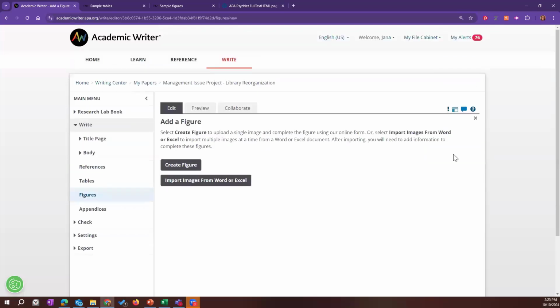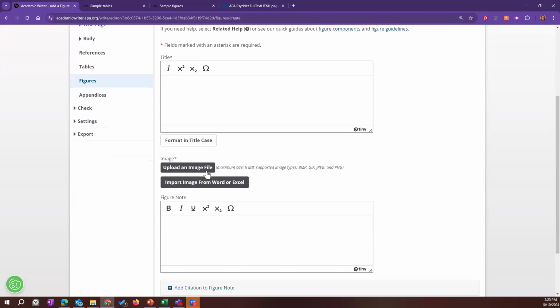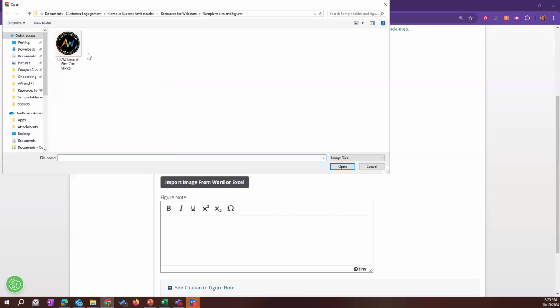I can add a new figure. The good thing here is you can import figures from Word or Excel. So no pressure. You can just grab it from a Word file, or you can grab it from an Excel file, or you can just create a figure. And from here, again, you can import from a Word or Excel file, or you can use an actual image. So I'm going to pick an image.